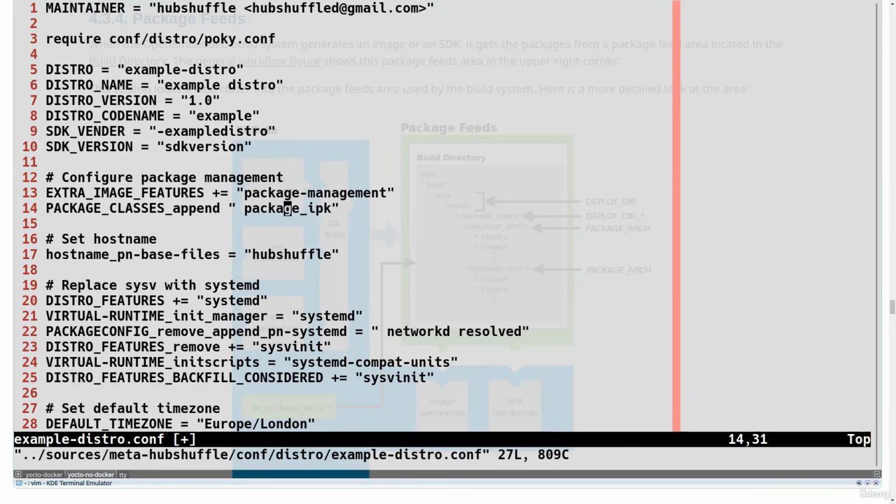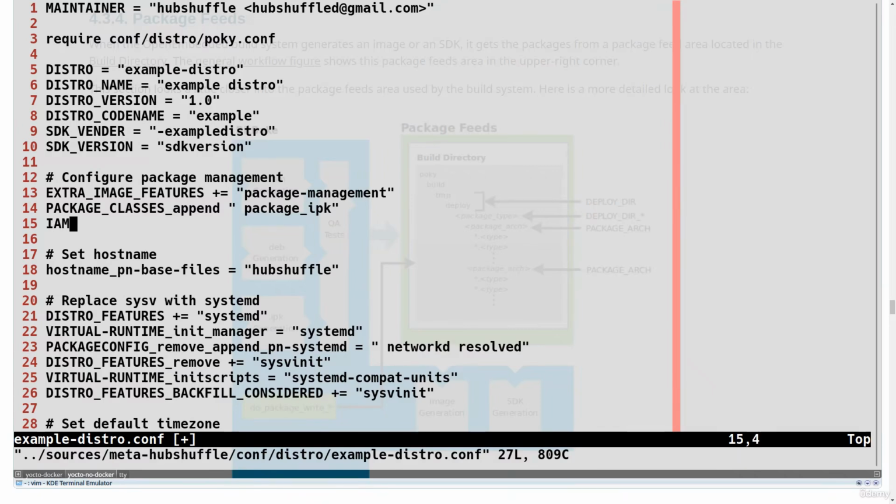PACKAGE_CLASSES, IPK. Don't forget, when we use append, the difference between the append and this operator is that append creates the variable if it doesn't exist, while this one just appends to it, and if the variable name actually doesn't exist, it doesn't do anything. So in this case we have to specify a space character here because it actually performs string concatenation. Okay, and we also want to install the opkg package manager in the image. So we're going to also use the append operator.